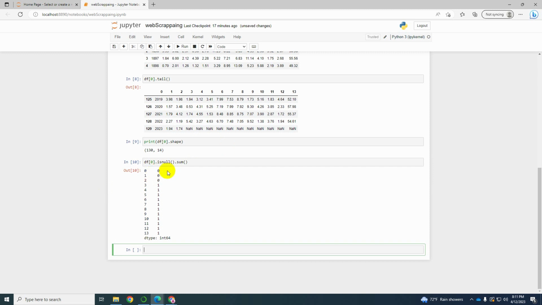So column number 1, this one 0, has no null value, until column number 2. However, there are some null values we can see, and each column from 3 to 13 has one null value. So we can remove these null values easily. To remove the null values, there is a function called dropna that we're going to use.